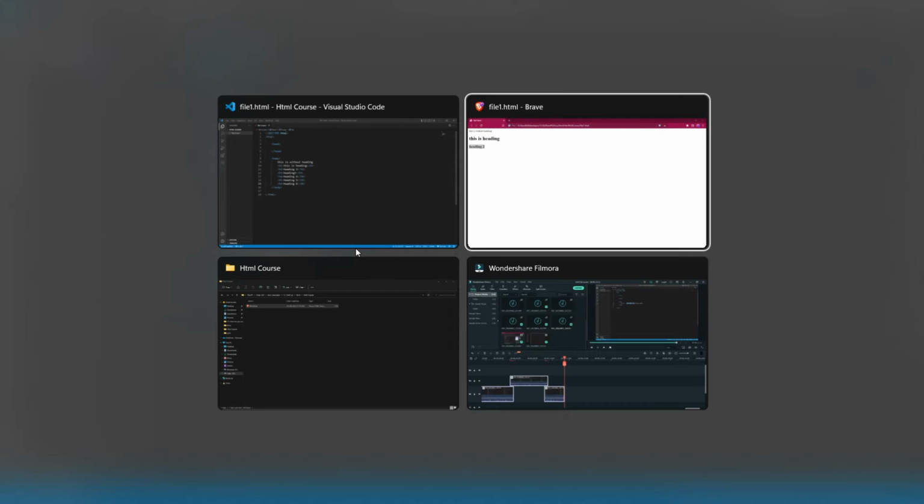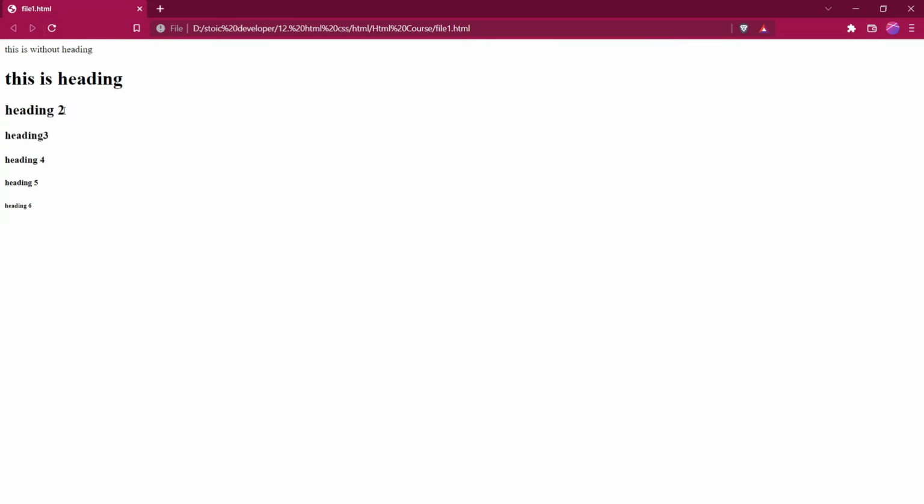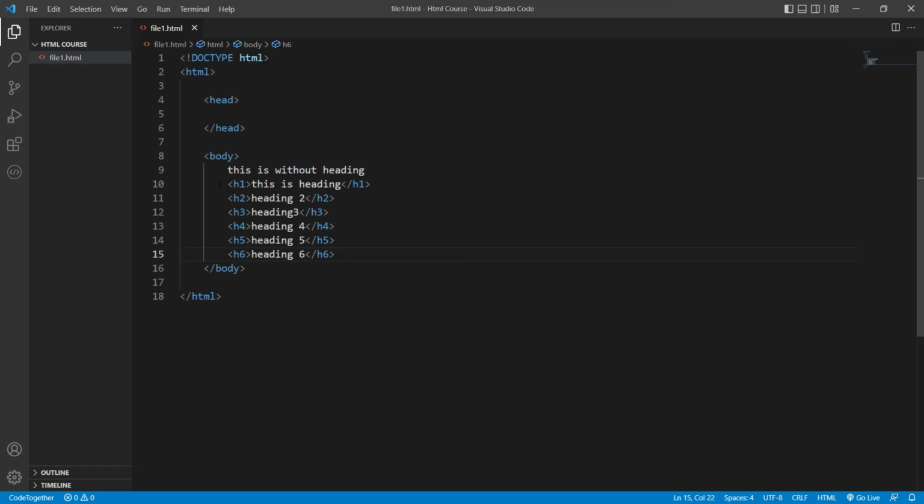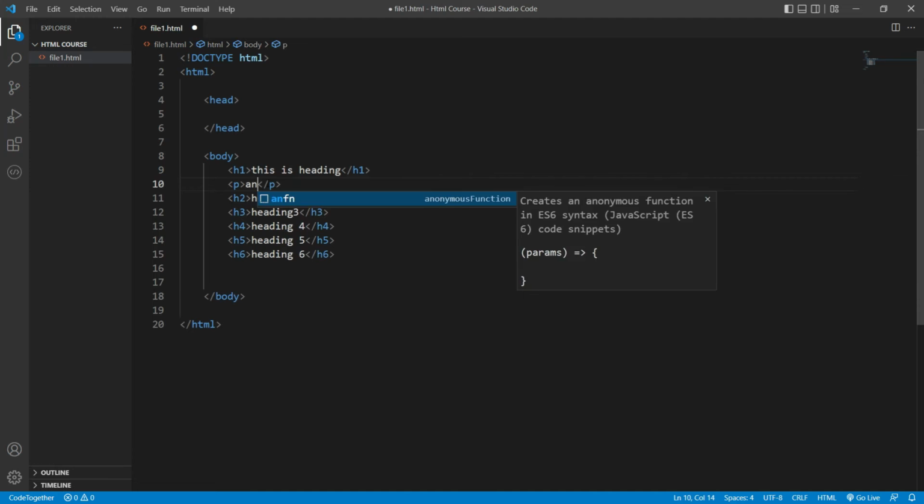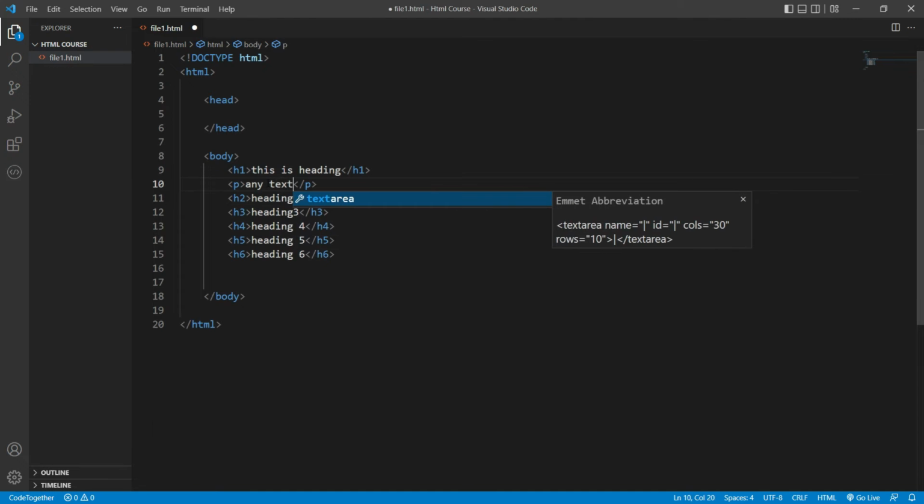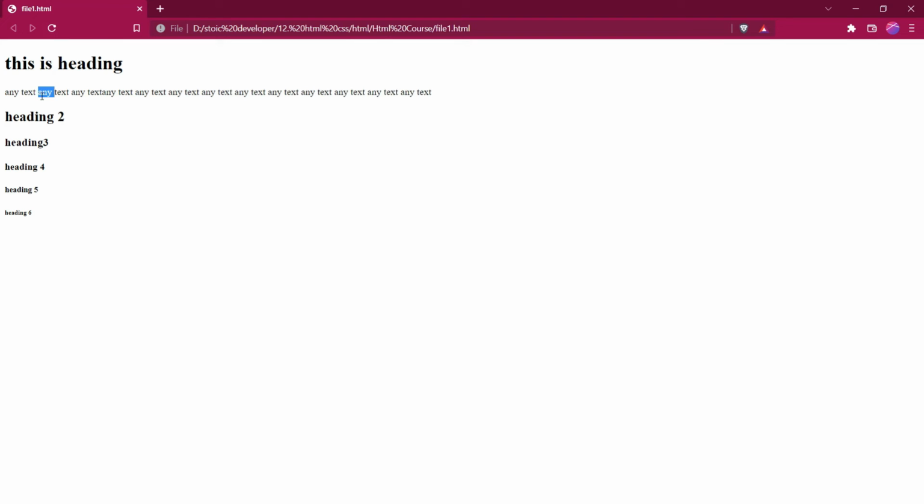So now let's save it and refresh this page. So you can see that these are 6 headings, H1 to H6. So according to our website we can write any heading from these. So basically this way we can create a heading in HTML. This is the HTML heading tag. So now let's say if we want to create any paragraph, for that we can use the paragraph tag, and any text that we will write between these paragraph tags will be shown this way in our website. So this is the heading and this is the paragraph.